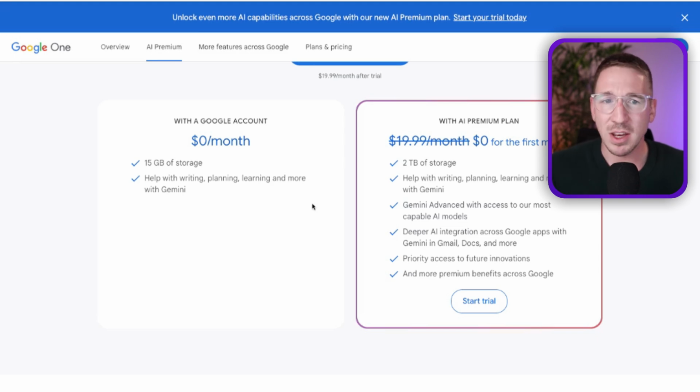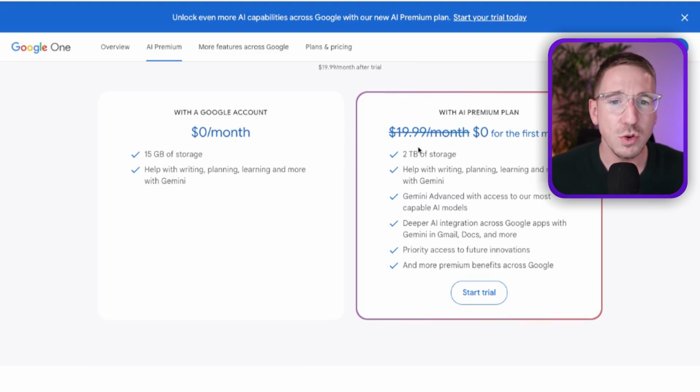Now, before jumping in, it's worth noting that you do need to be on the premium plan, which costs about $20 per month. There is a first month for $0, so you can try it without having to pay anything.